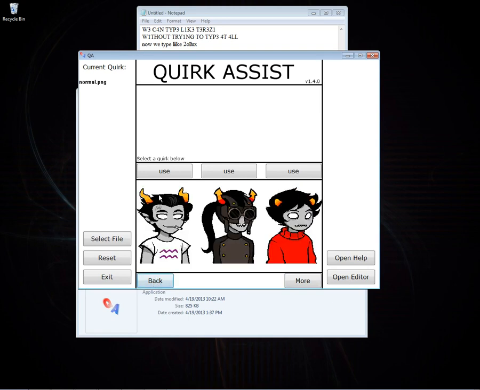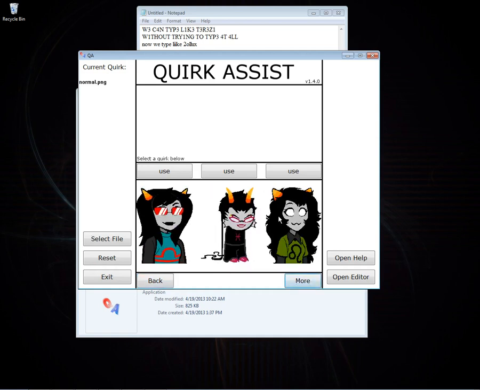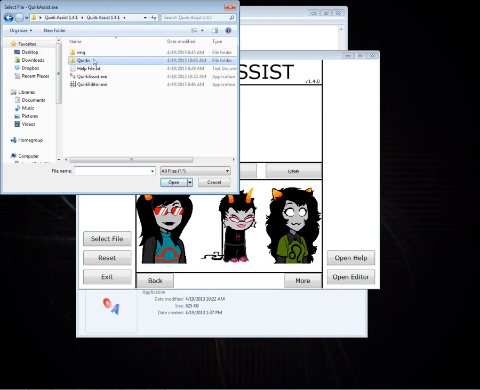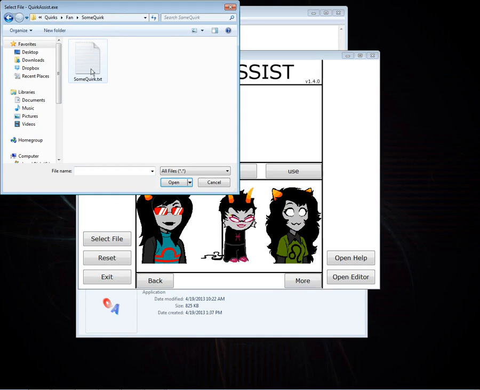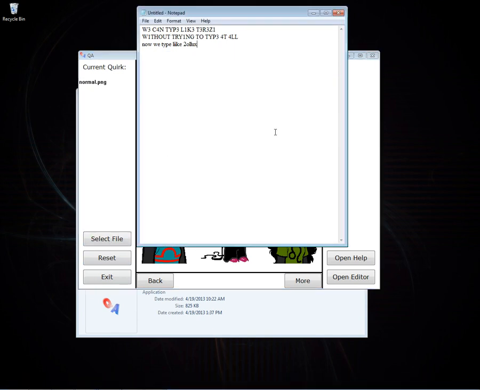So if you want to use one that isn't in this particular Quirk Assist file system that's set up right, you just have to go to Select File, and then we open up the Quirks folder, and then the Fan folder. You can just go to your quirk here and open it up, and you'll start typing like that. So you go to Notepad, and you can type like we wanted to.